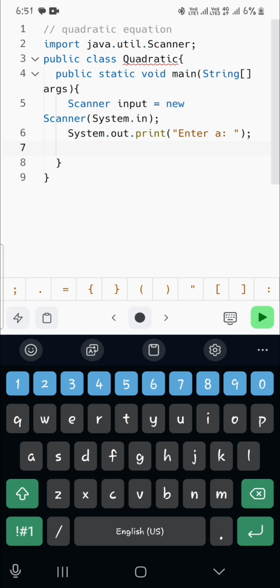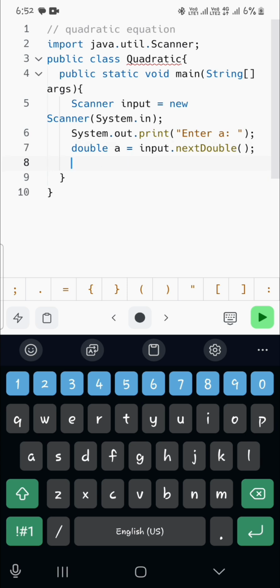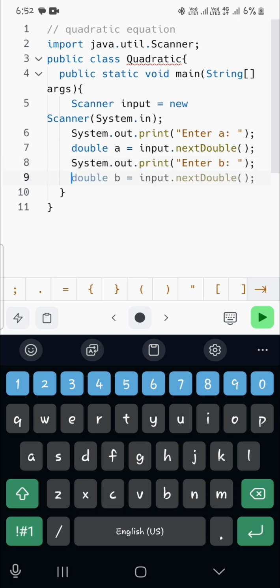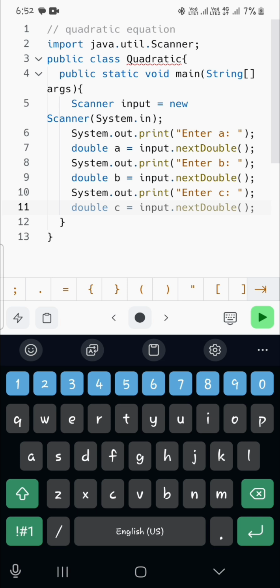Then we create a variable a, the value of a, which is double, and it is an input. Then we print another prompt that is going to require the user to enter the value of b. When we get that, then we give it another variable b, and we prompt a user for another value c. Then we give it a value which is another variable input.